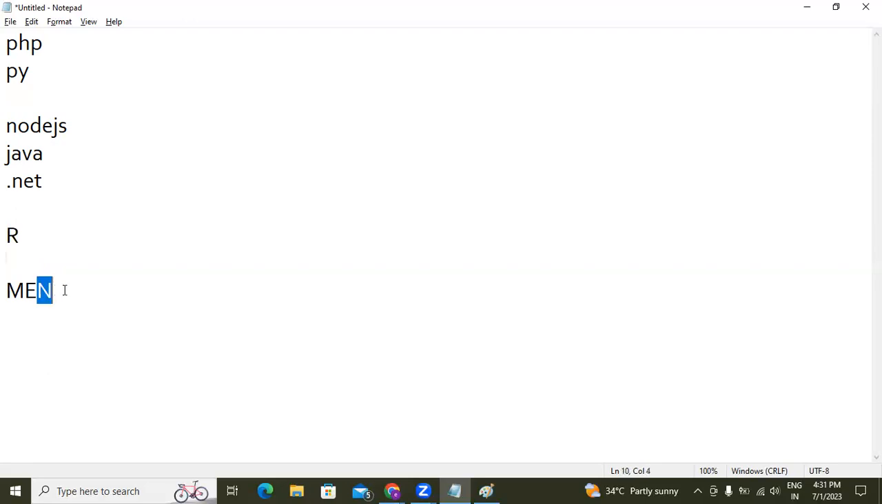Here you can observe, we have N. N stands for Node.js. With the help of Node.js, you are going to create the APIs. What is meant by API? API is nothing but application programming interface. It will contain some data, it will hold the information. Whatever data the database contains will be stored into the APIs.